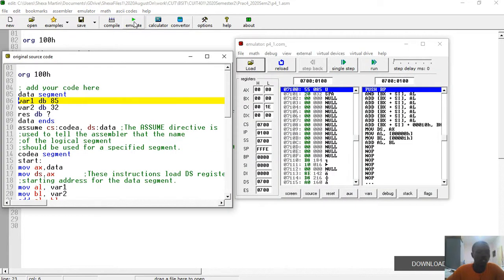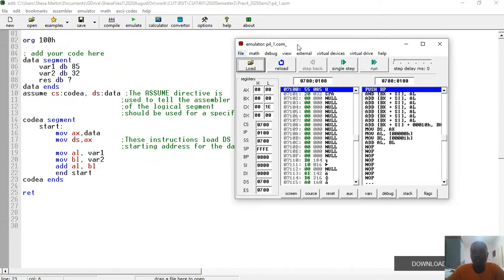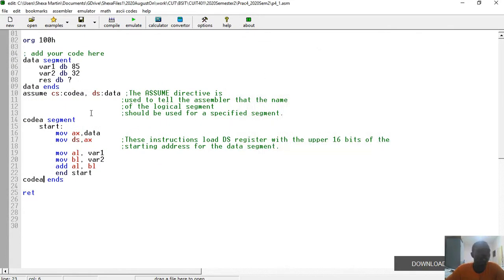Wow, it's executing. So what does that mean? What does that tell us? It tells us that we are just assuming that code segment is called code A. So whenever I say code A, it means I'm referring to code segment. You get what I'm saying? So you may actually put your name here, and whenever you are referring to this segment, you may call it that. So this is just an example that I want you to follow.